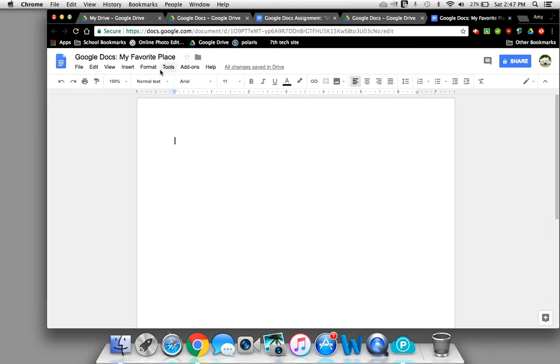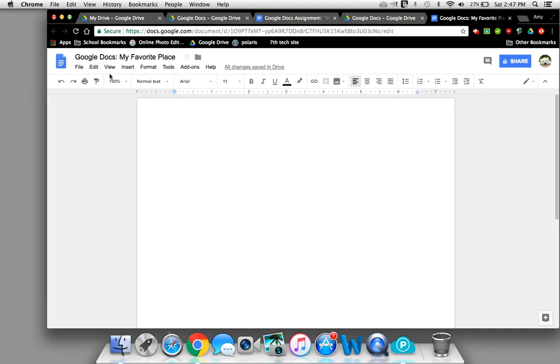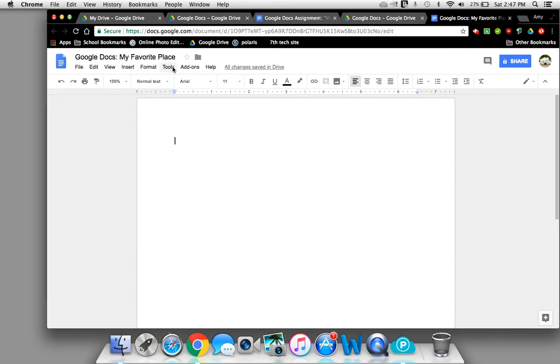Here's a toolbar, and these headings are going to be the same whether I'm in Google Docs or Google Forms or Google Sheets. What's going to be different is maybe what I can do under each. So I'm in a document right now, so what I can do to edit here might be different than what I can do to edit in Forms. Or what I can insert here might be different than what I can insert in Google Sheets. So while what I can do with these might be a little bit different, the headings are going to look very similar as we work through the next few projects.